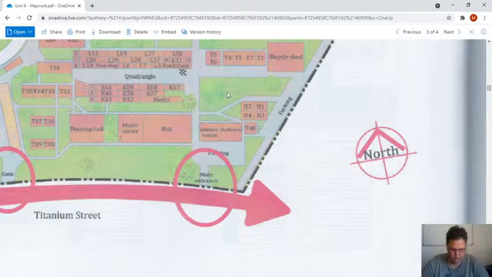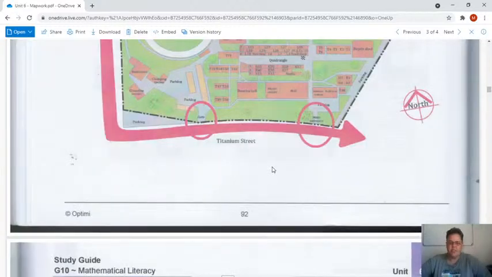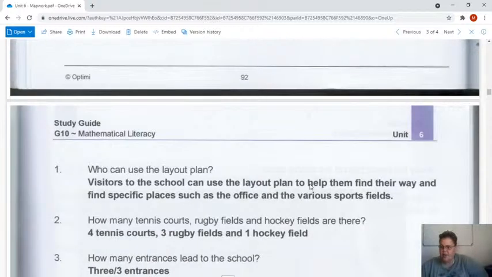So your answer to this question will be, if you look at the administration, it says administration and staff room is to the right of it. You are going to answer, there is no clear indication of an office. However, there is an administration block to the left of the staff room. Okay, so that is the type of answer that you would give in that regard.